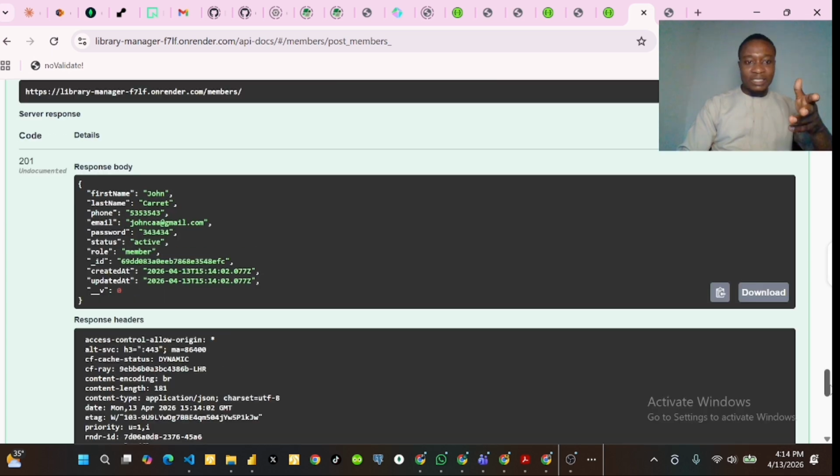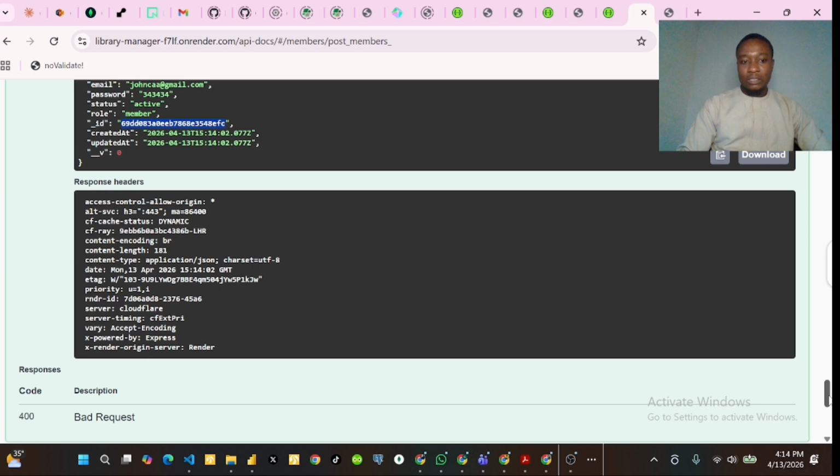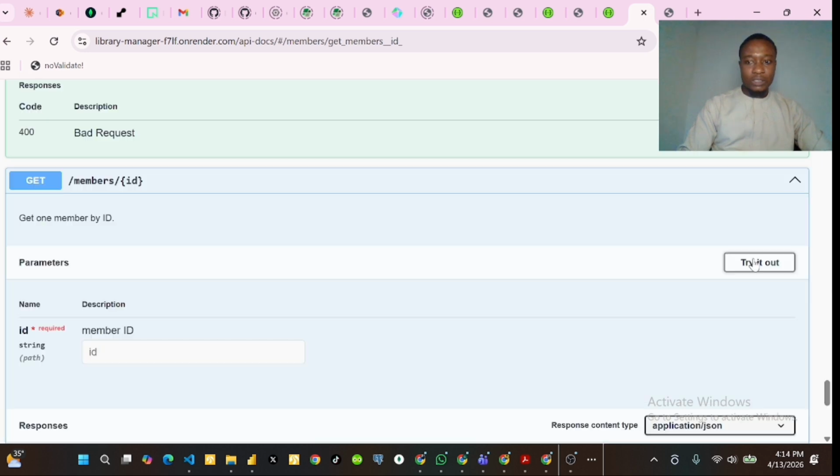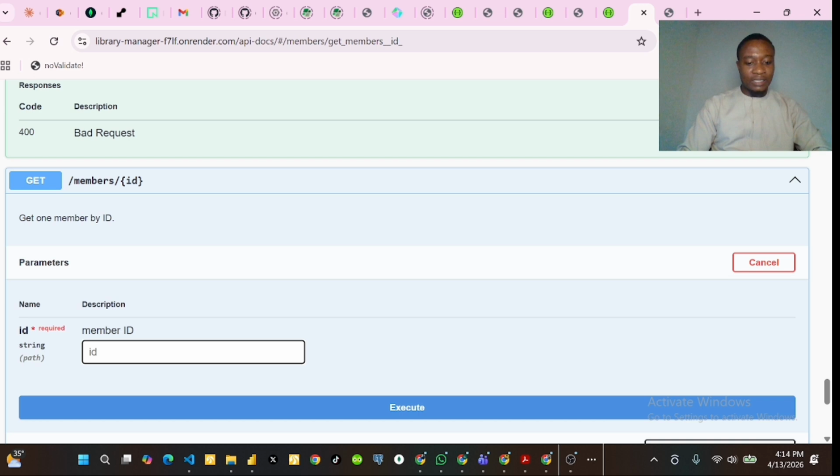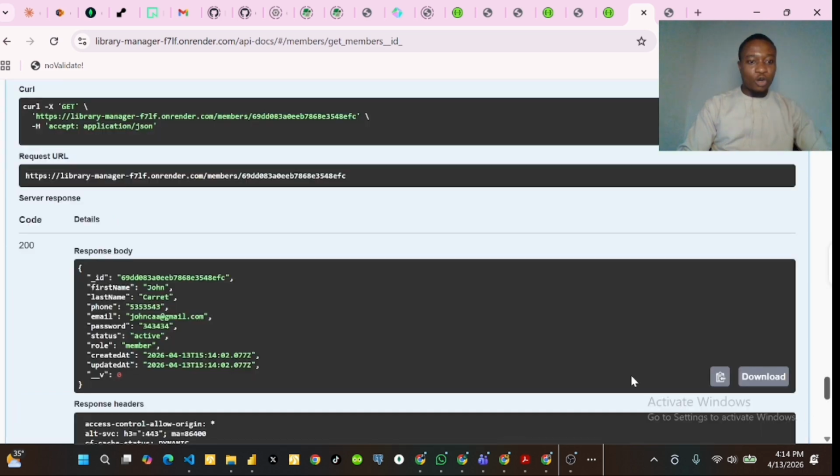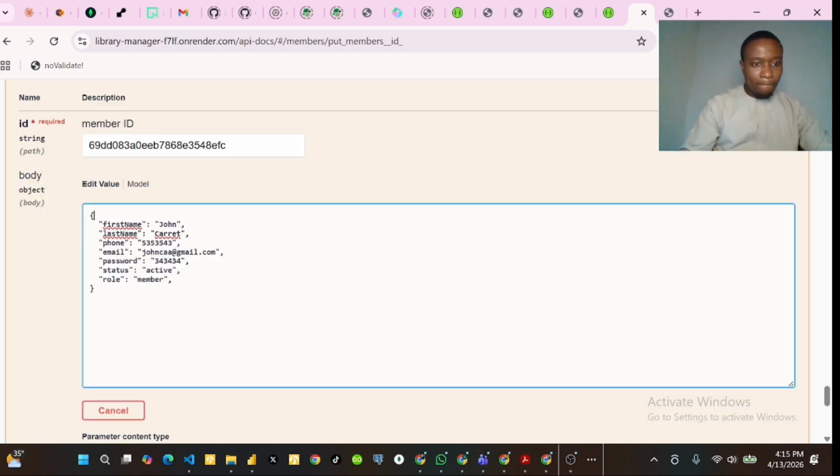Let's get this individual by ID. Click on try it out. Paste the ID here. Then execute. The individual data will be gotten. Then we could copy it in order that we would use it to update. So let's see how the updating works. Maybe I made a mistake that I didn't write the email very well. So let me write it johncarrot@gmail.com.